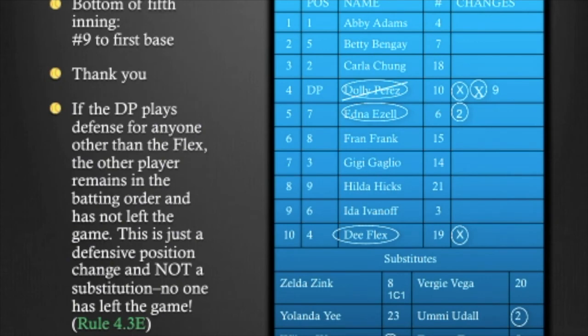The DP can play defense for anybody on the field, right? So I've sent the DP out on defense to play first base. That means that Gigi Gaglio is still in the game, but when we're playing defense, she's sitting on the bench. But when the number 7 slot comes up to bat, who goes out there and bats? Gigi.